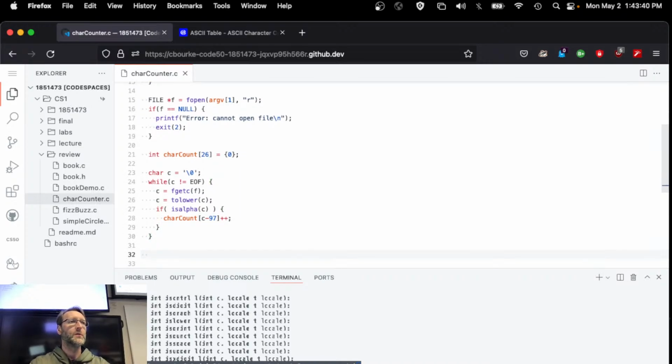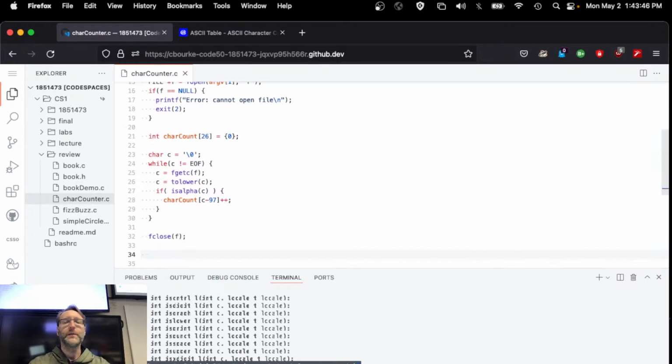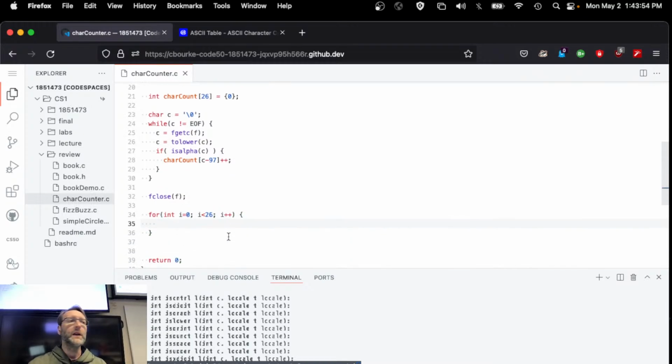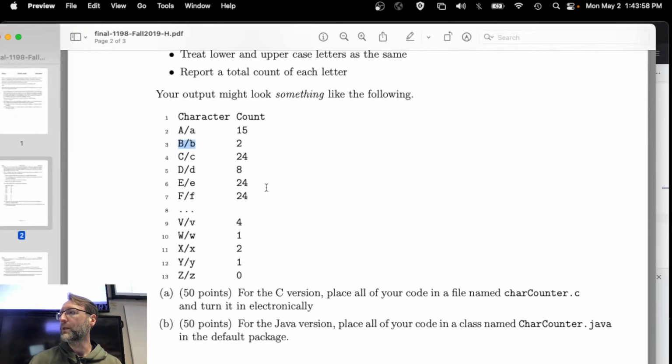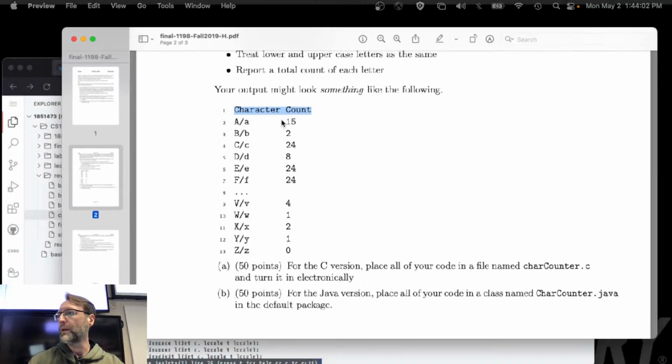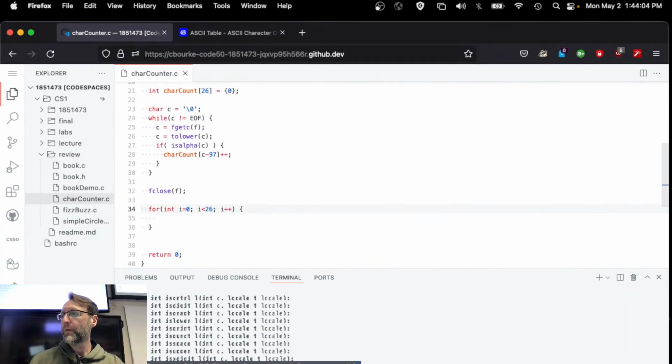What should I do? If I close it. Now here's where the output happens, right? For int I equals 0, I is less than 26, I plus plus, right? For each value in that array that I've created, I'm going to want to print something that looks like this. The character and then the count. Copy. Here's my header though. Printf, character, count, and the line.